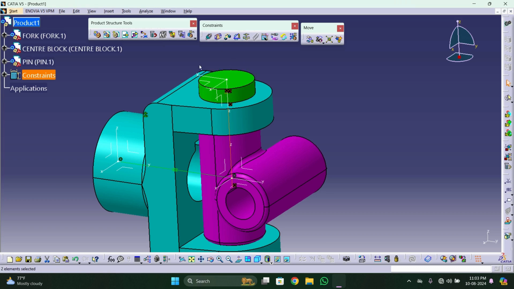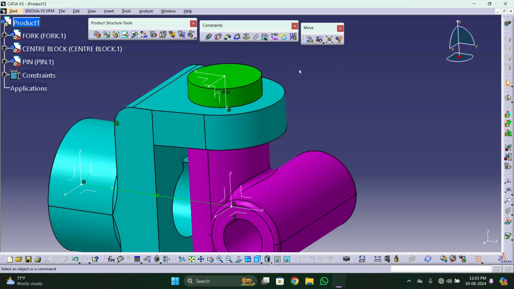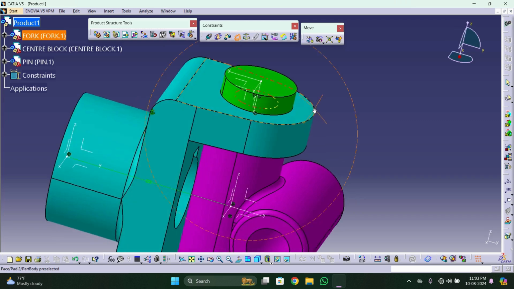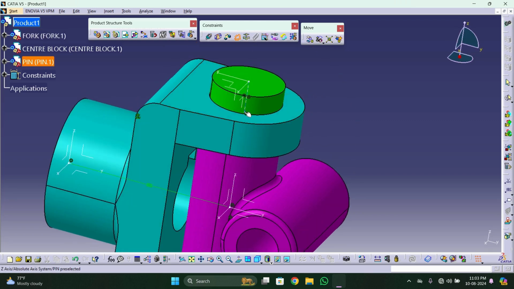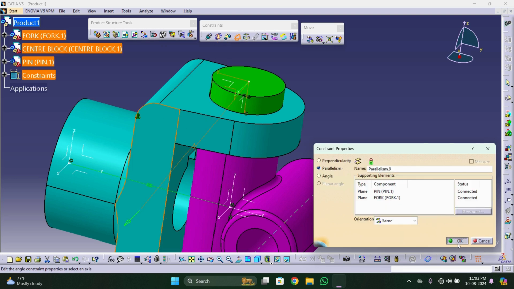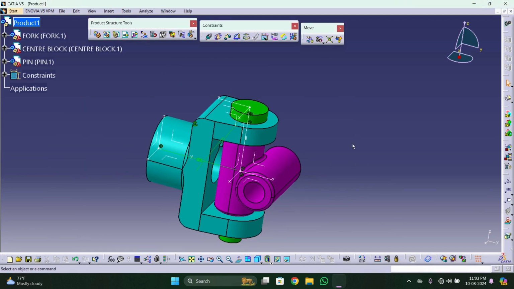Then to lock rotation for this pin, we can go again with angle constraint. We have rotation with reference to Z axis. You can go with this plane or this plane. Now I'll select this plane to this face. We'll make it parallelism. So we need a relation between the plane and this flat face. We'll make it parallelism like this.